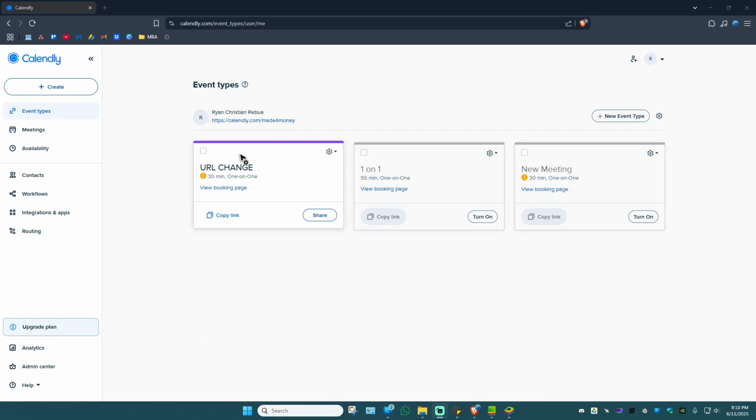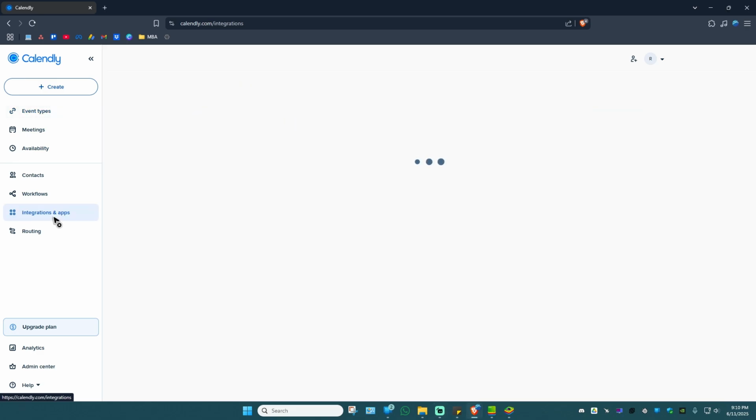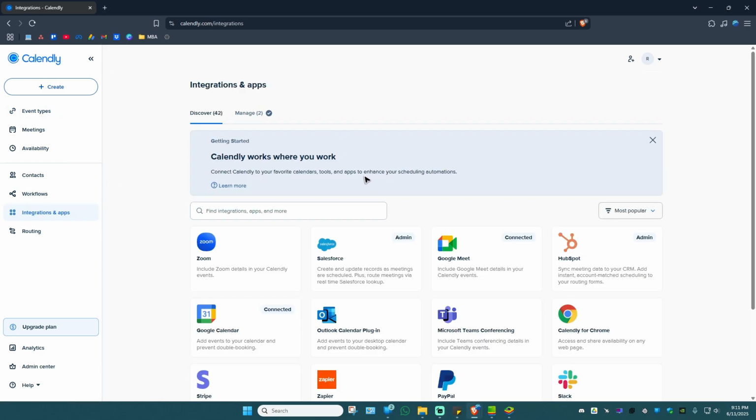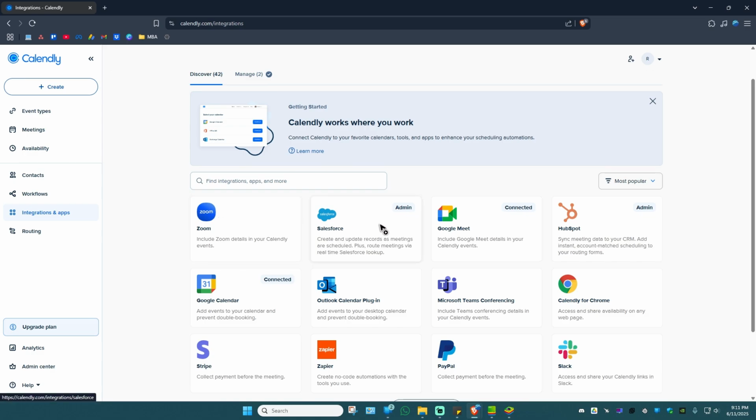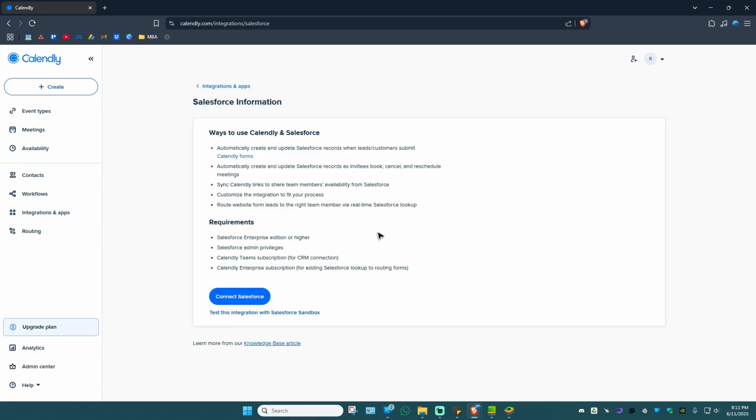All right, so first up, go ahead over to calendly.com. Now, while you're in here, go to the left panel and click on Integrations and Apps. Just click on it, wait for it to load. And once it loads, as you can see here, in the first page, we have Salesforce. Now just click on it and wait for it to load.